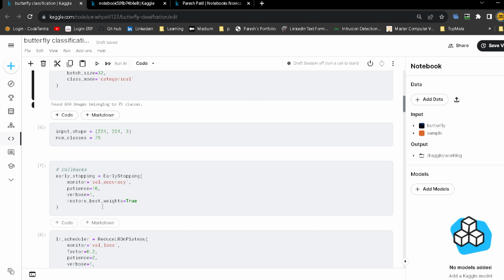Transitioning to model improvements, we introduce the callbacks. Here early stopping stops our training if it notices no progress in the validation accuracy for 10 epochs. It also ensures that the best weights during training are stored in our model for the optimal performance.